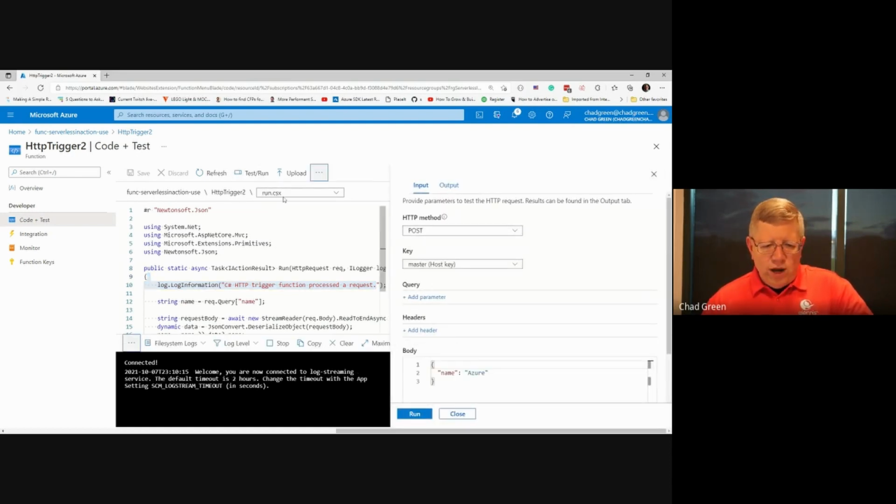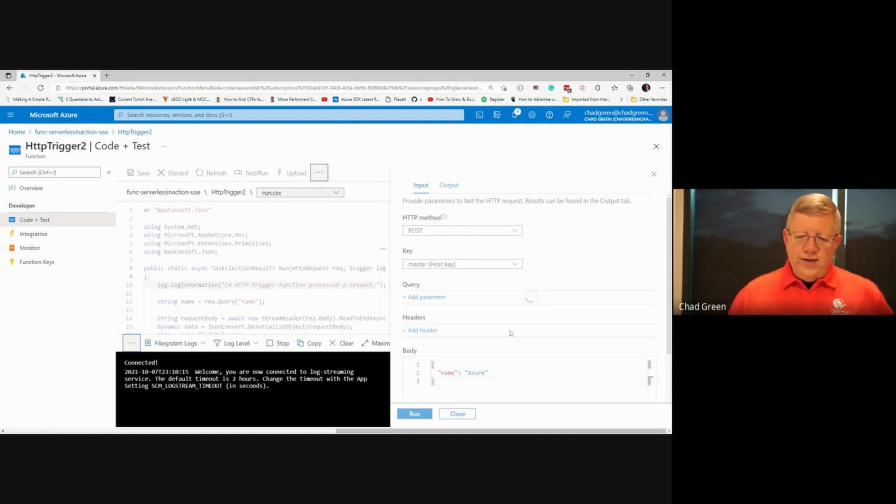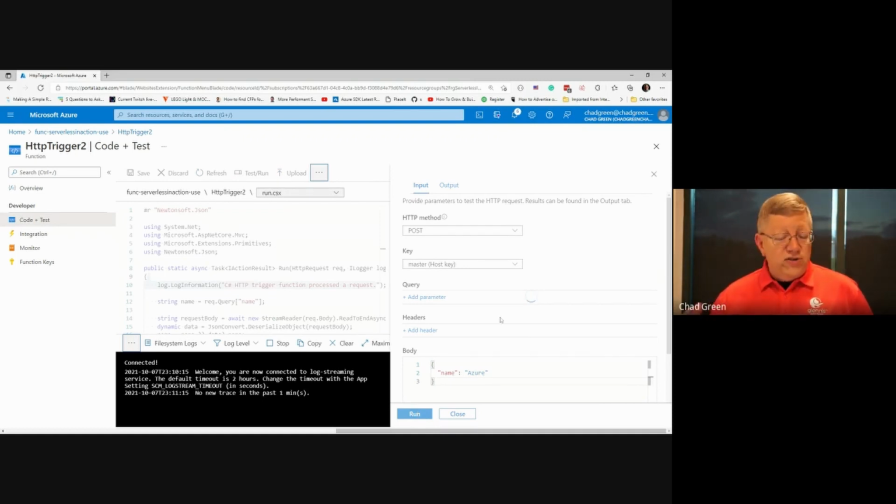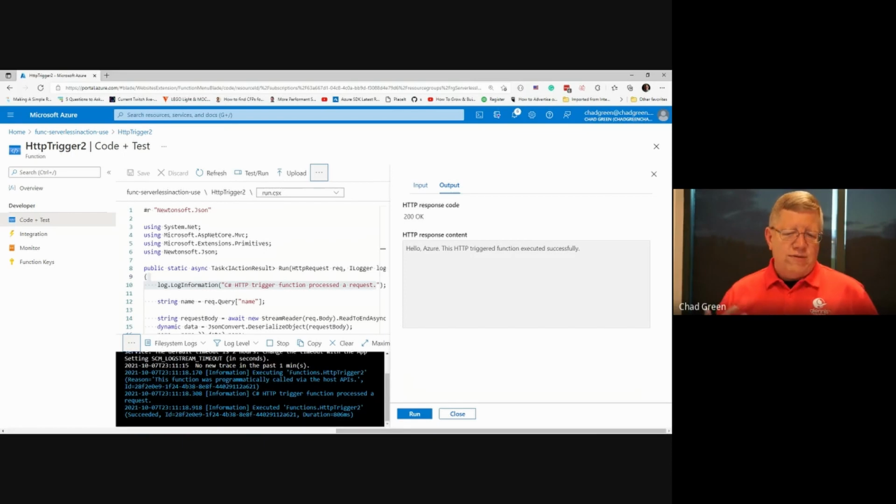We also have this test and run, and again, you can see that I can do either a post or a get, right? By default it created a body for me, because it's inspecting what the function is doing. So if I just run this, you're seeing it spinning stuff up. It's called a cold start. Notice it took a moment, right? But it ran. You can see we got our response message back, so there's our hello Azure.